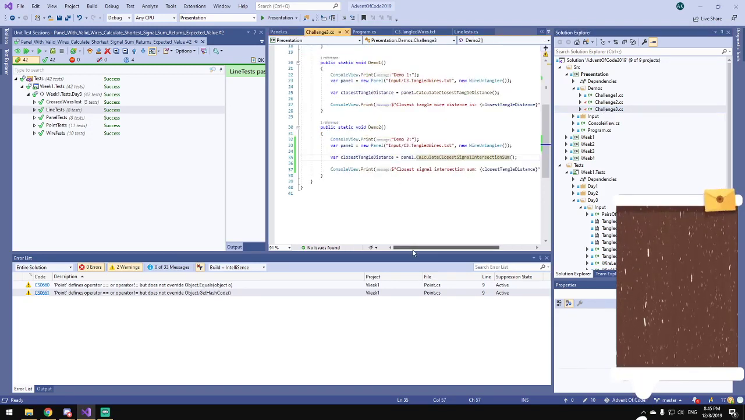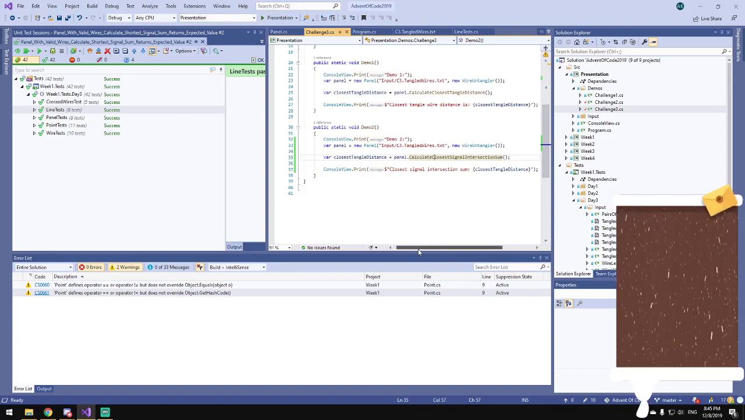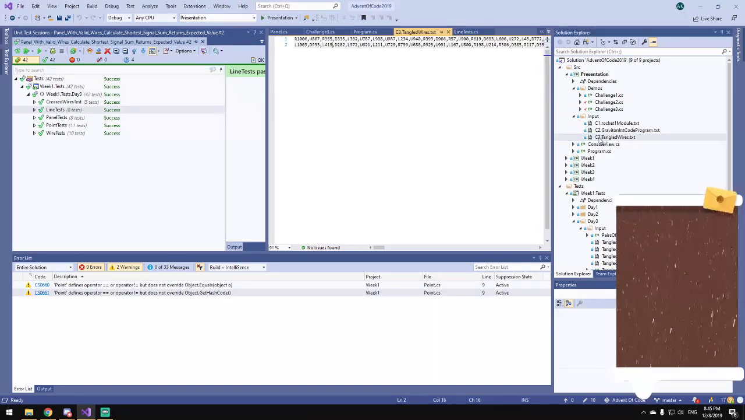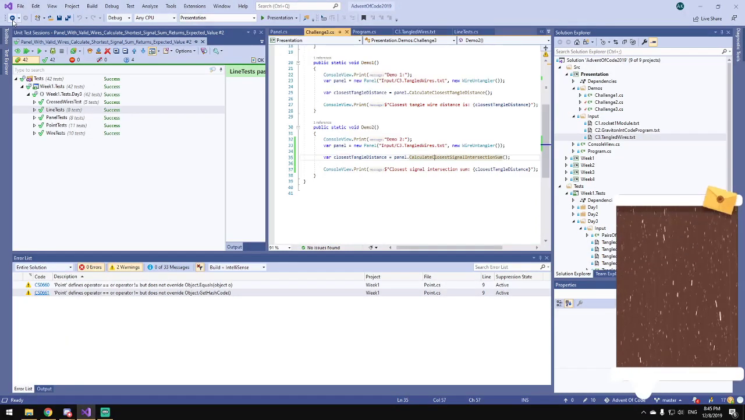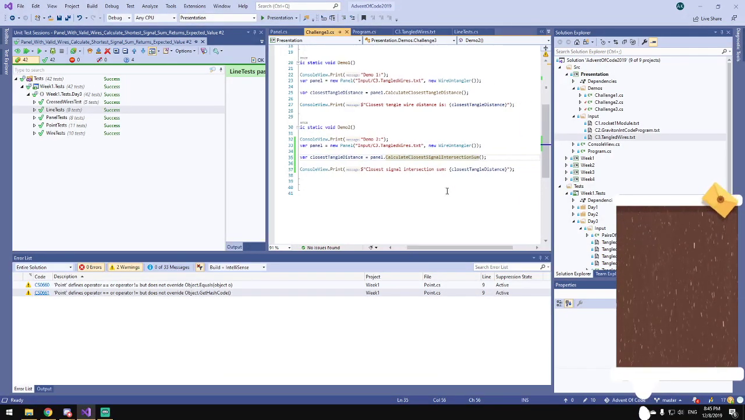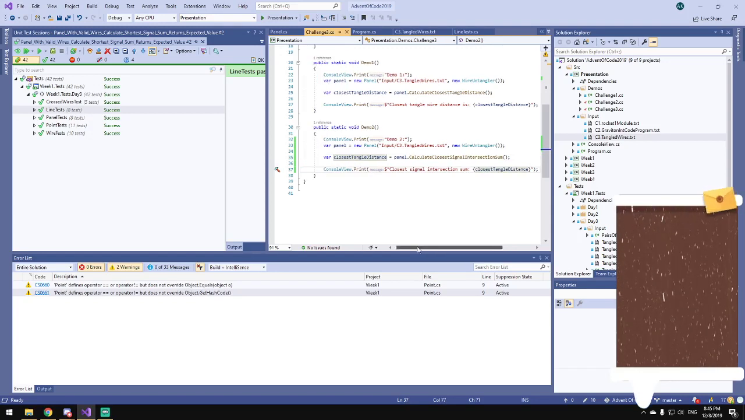Maybe what I called was not correct. Demo2 input seems to be right. I calculate closest distance.